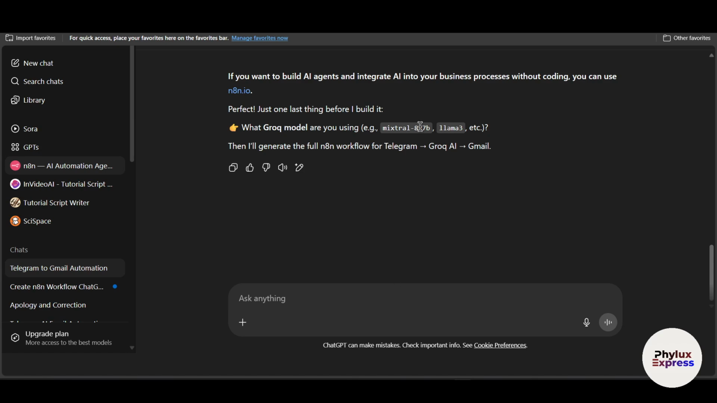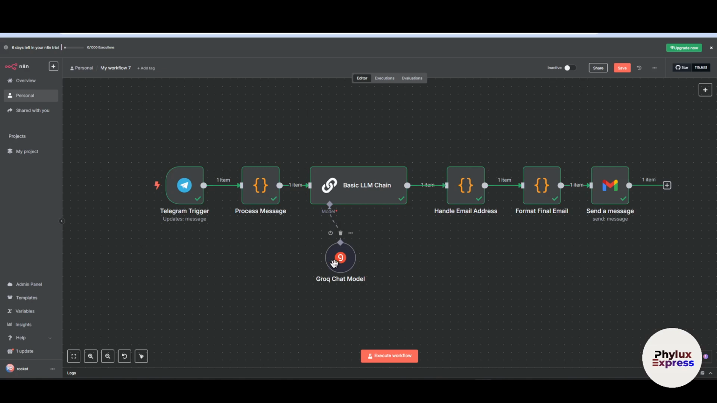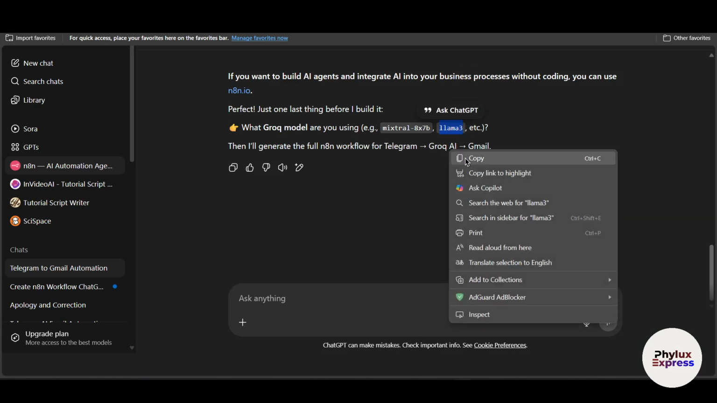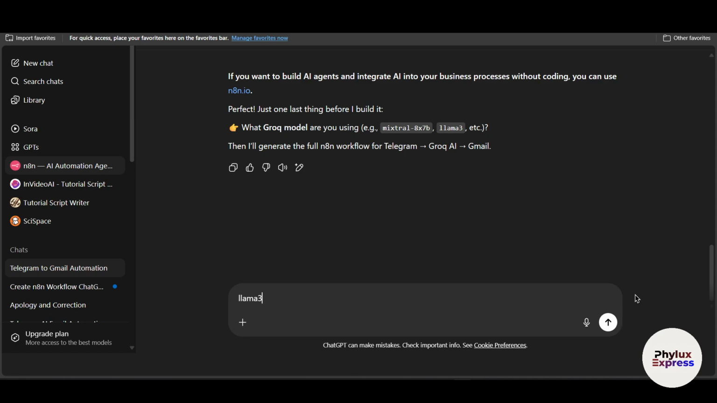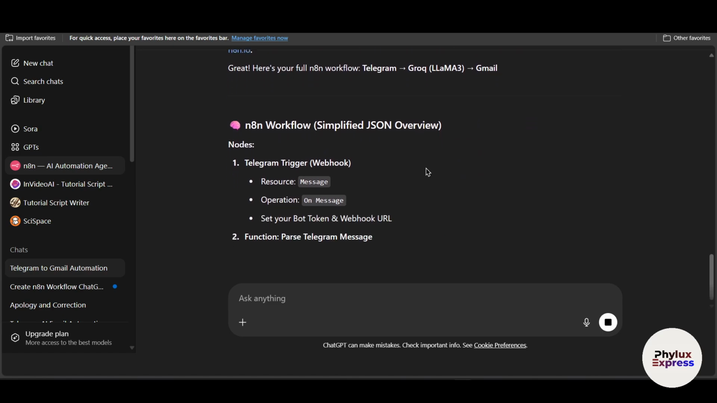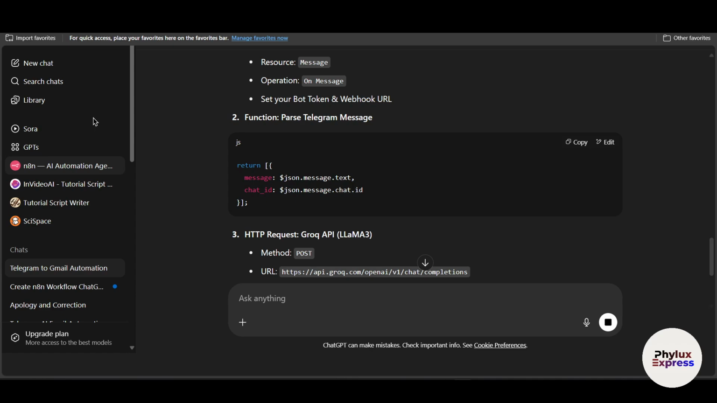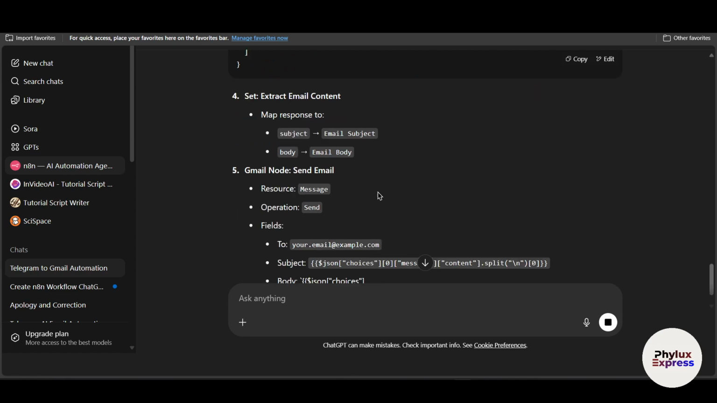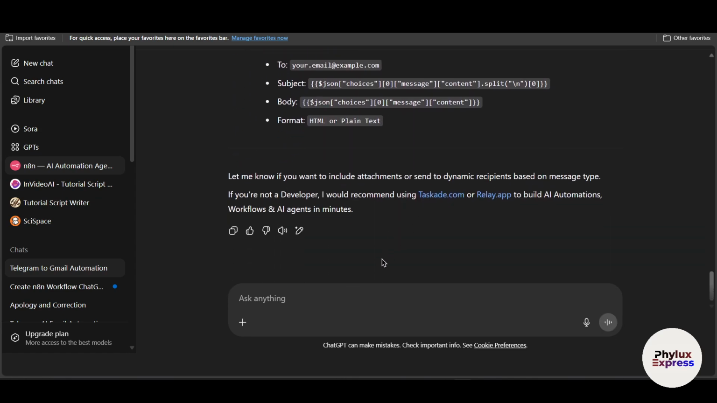So which Grok model am I going to use? Let me see what kind of Grok model this is. It is Llama 3. I will use this Llama 3, and I will give all the information which it asks us. It will give us all the JSON file as well. So at the end of this response, you have to tell it to create a JSON file, create the workflow JSON file.